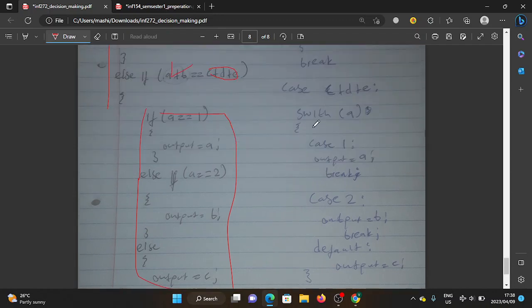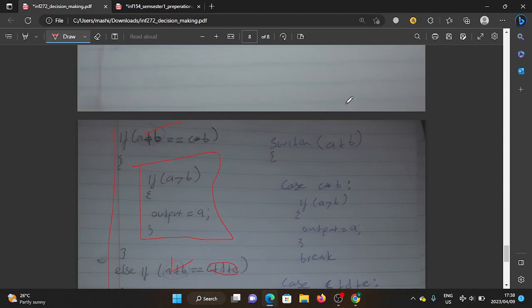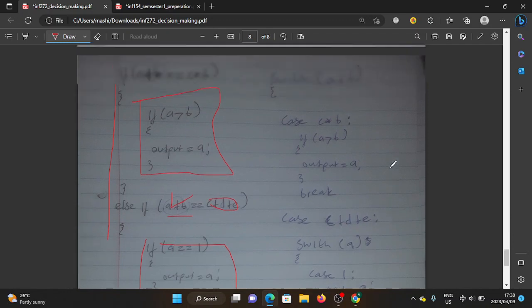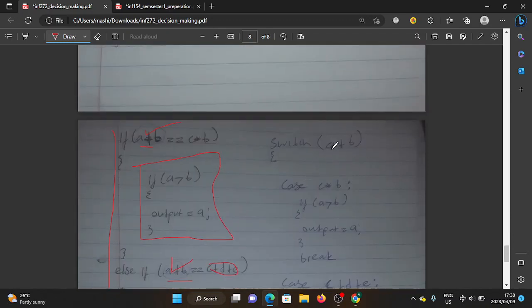So this is going to be switch. Then what are we putting inside the switch? It's A plus B, because on the left it's A plus B in each condition. So we have case: if A plus B is equal to C multiplied by B, this is case C multiplied by B. What are we going to do? We are going to put this block.